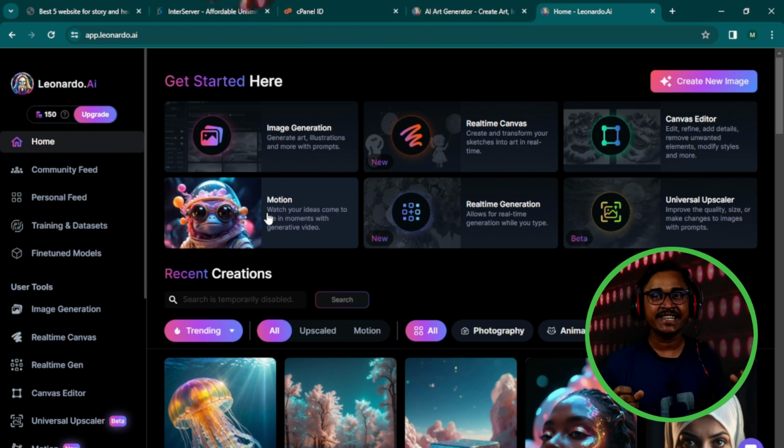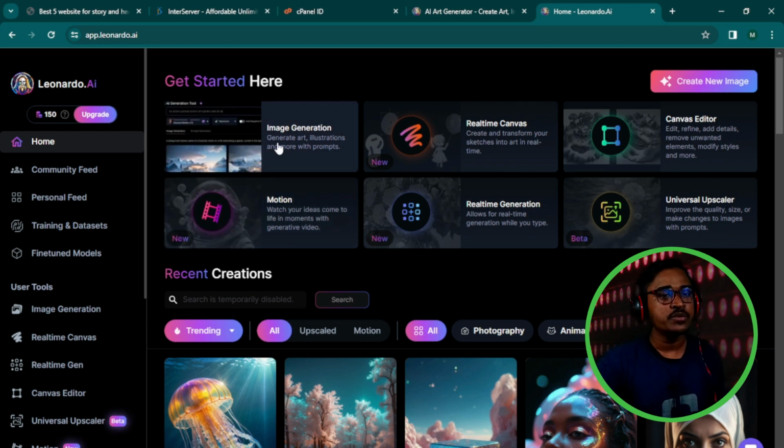In this tutorial, I'm going to show you how you can generate an image using Leonardo.ai. I will leave this link in the description below. When you click, you are redirected to this website. First of all, you need to join and maybe log in here. I already logged in.